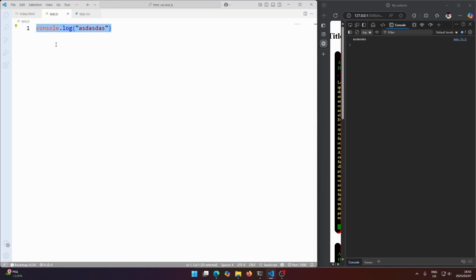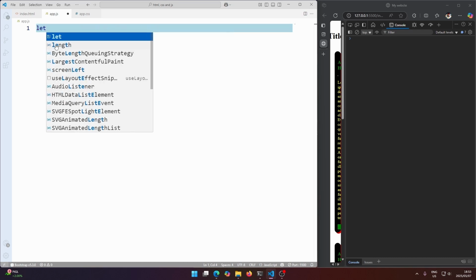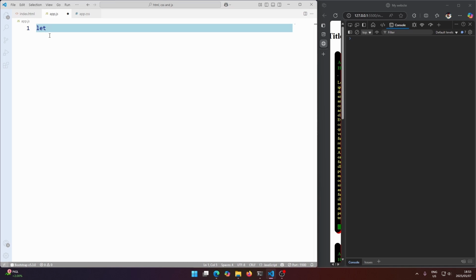Let's look at how we can save information. To do this, we're going to use something called a variable. To create a variable, we use the keyword let. And you can see here that some suggestions pop up. It's just this first let. You don't have to click on anything here. You can just type the word let and put a space here. And then we give our variable a name. So I'm just going to call this container, and there's a reason why I'm calling it that, but you can name this anything you want.